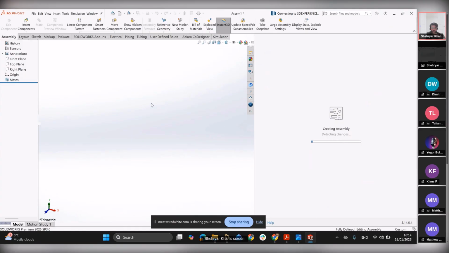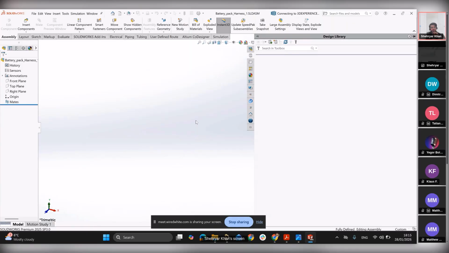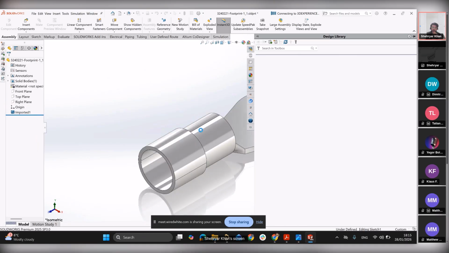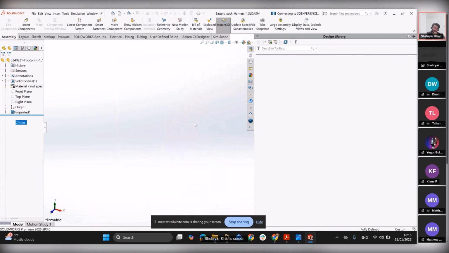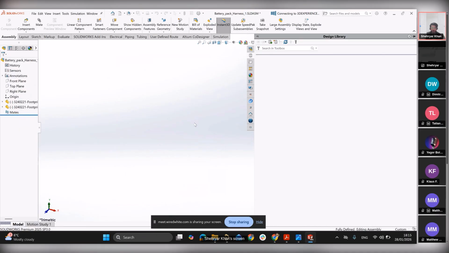So I'm just waiting for the assembly to be made in SolidWorks. Yeah, it has started creating our connectors' 3D models. And this is done automatically, because I have the plugin, so it's creating each and everything by itself.